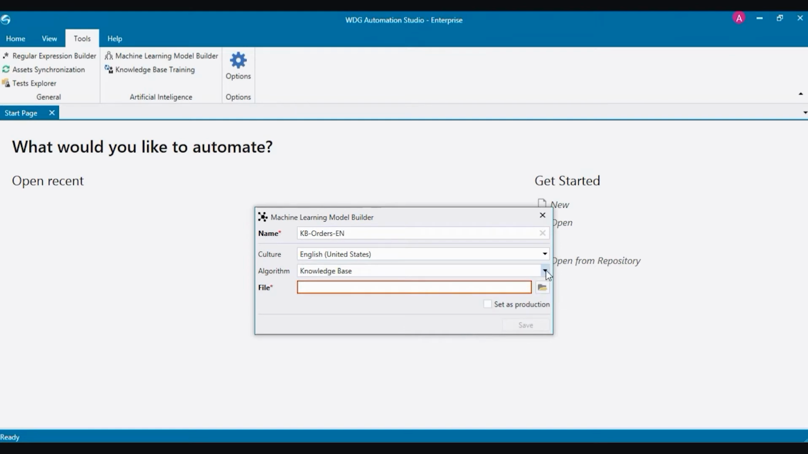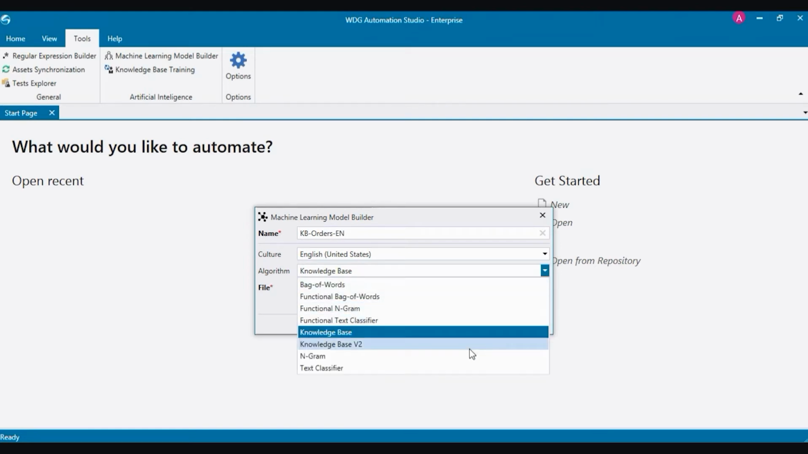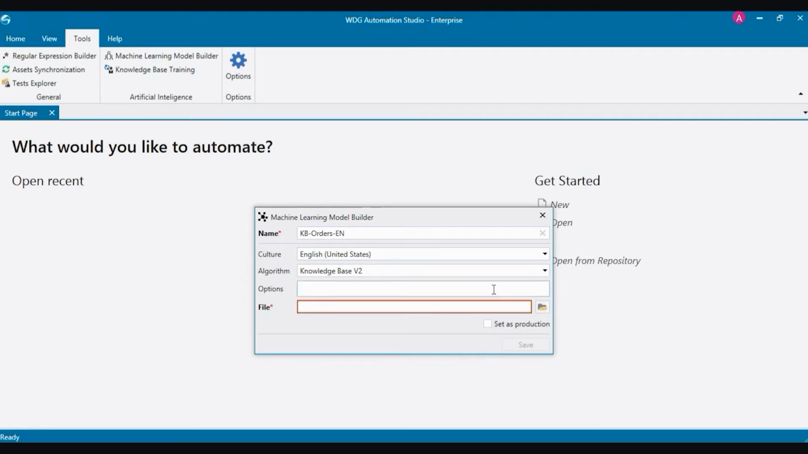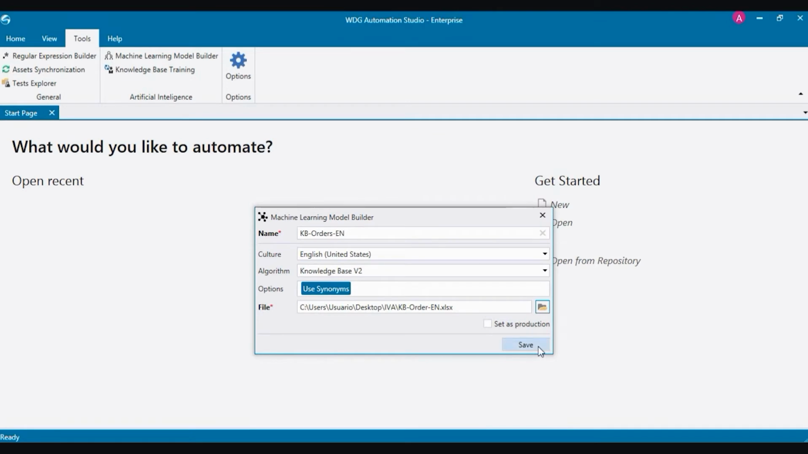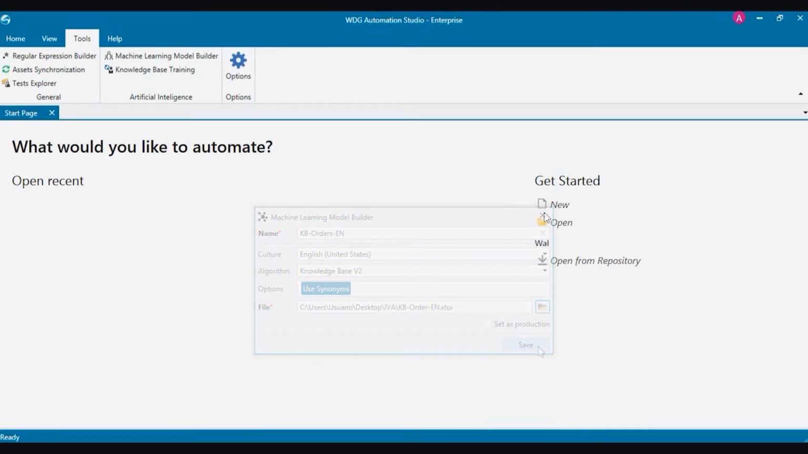There are two choices here. We'll pick version 2 of the knowledge base algorithm. On options, we'll use the Use Synonyms option. Next up, we need to pick that Excel file where we created the knowledge base in. We just need to open the file here and it will be imported into WDG Studio when we click Save. The next step would be to train the knowledge base.